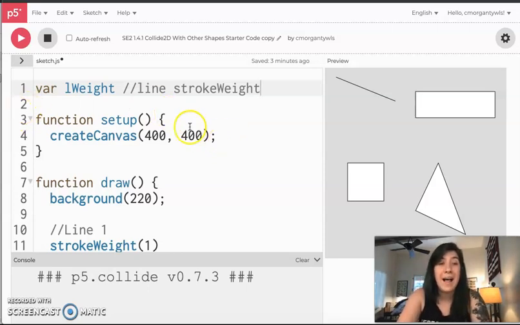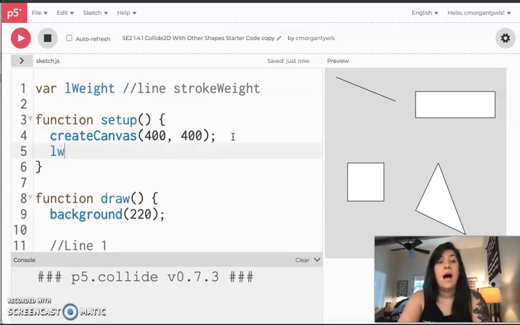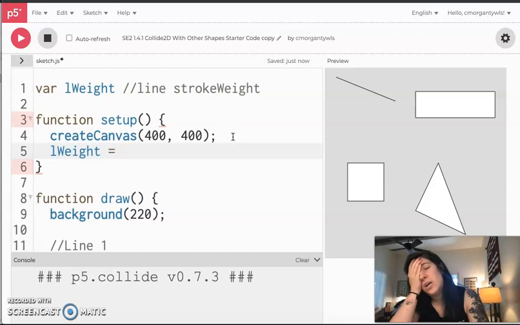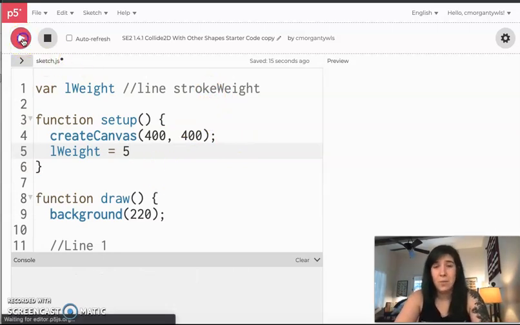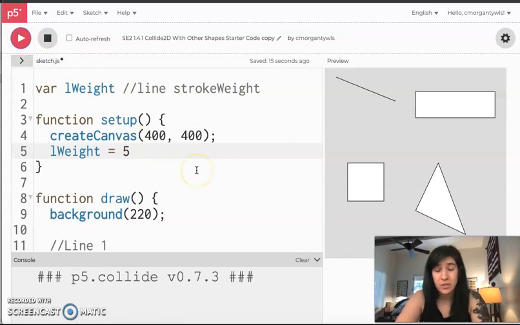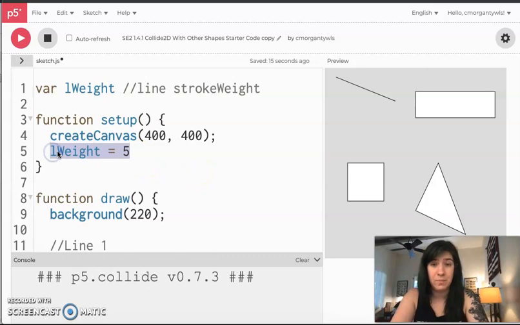So I'm not working with color this time, I'm working with thickness. I want to give L weight, and this is an L, not a number. Variables cannot start with numbers. I need to give L weight a starting value, and I'm going to say that to start, let's have it start at 5. I just think 5 is a nice thick stroke weight. And just like yesterday, if I were to hit play now, nothing has changed.